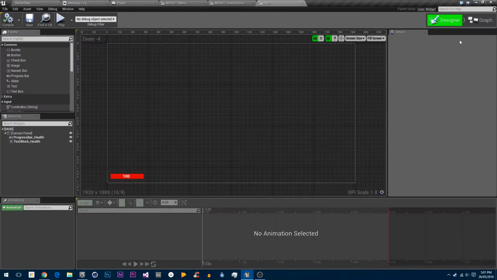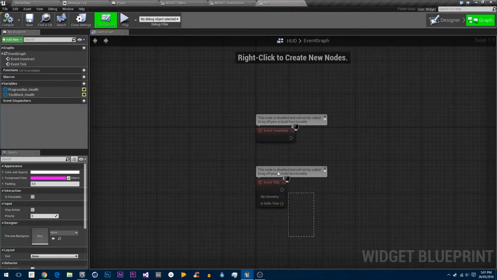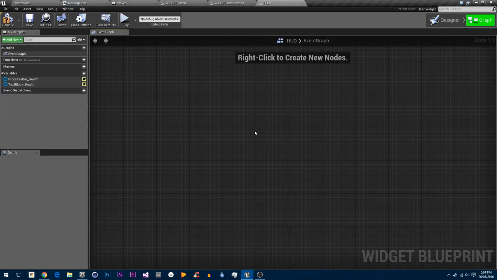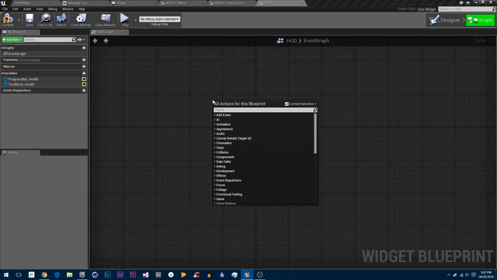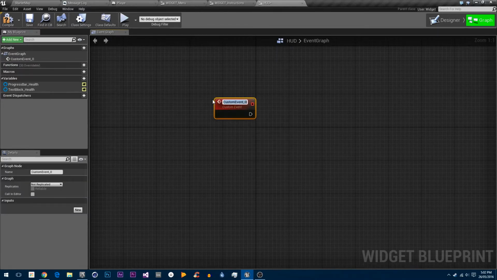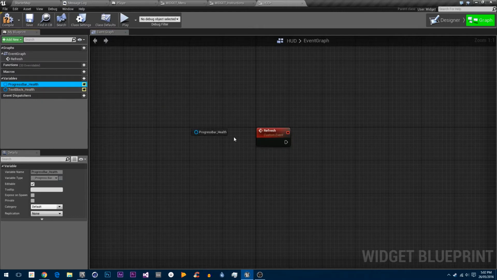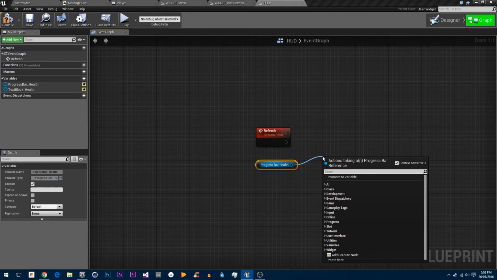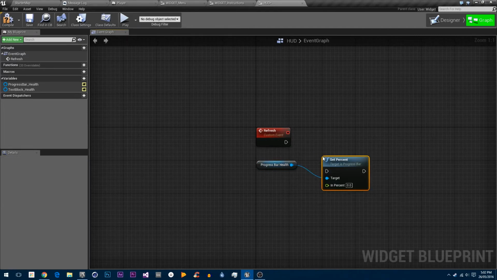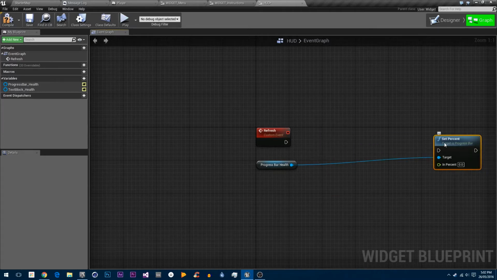So in the HUD, we're going to go back into the event graph. I'm going to add a new custom event. We'll call it refresh. We could use a function, but I'm using a custom event instead. We'll get progress bar dot health, percent. I'll put it over there.